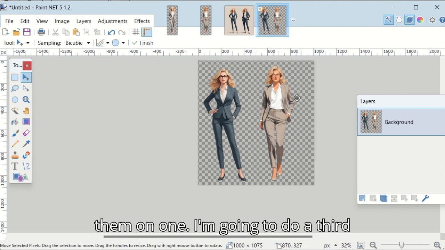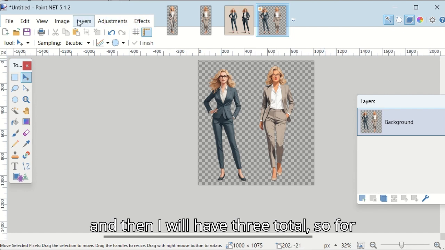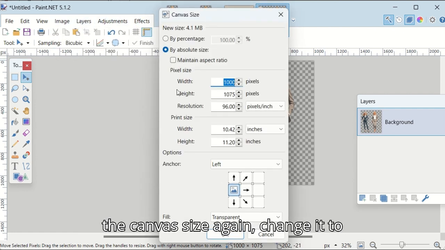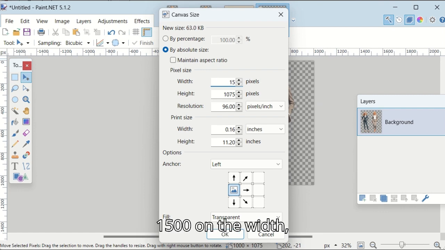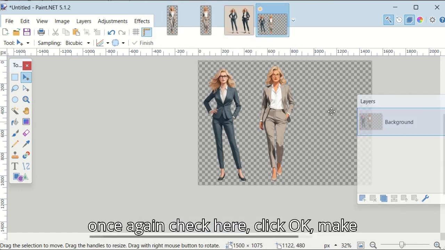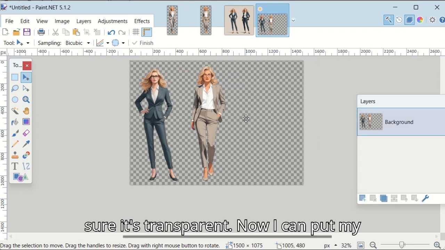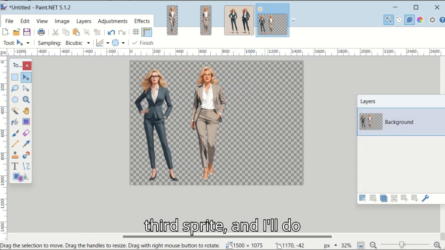I'm going to do a third and then I will have three total. So for that I need to go through the image and the canvas size again, change it to 1500 on the width. Once again check here and click OK. Make sure it's transparent. Now I can put my third sprite and I'll do that momentarily.